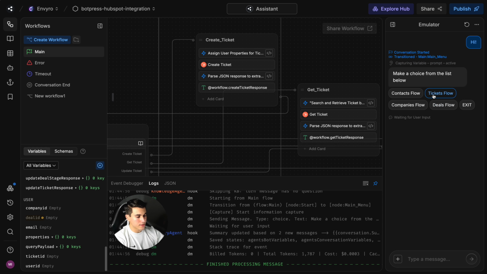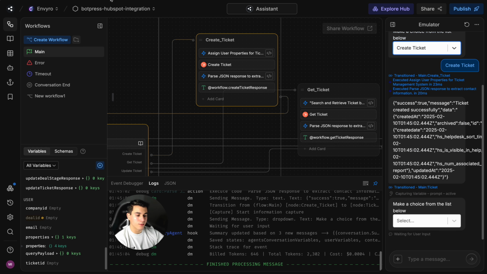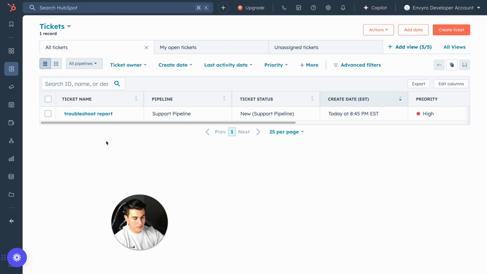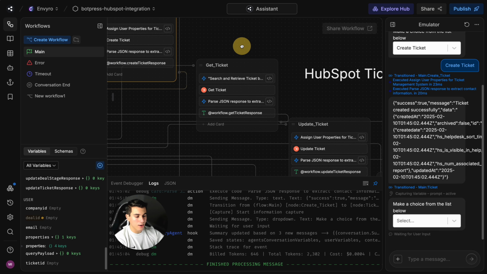Running the bot here on the right side, we'll go to our tickets flow, create a ticket. We see that it worked, so if we switch over to our HubSpot and do a refresh, we see that troubleshoot report is there, created at 8:45 p.m. EST.